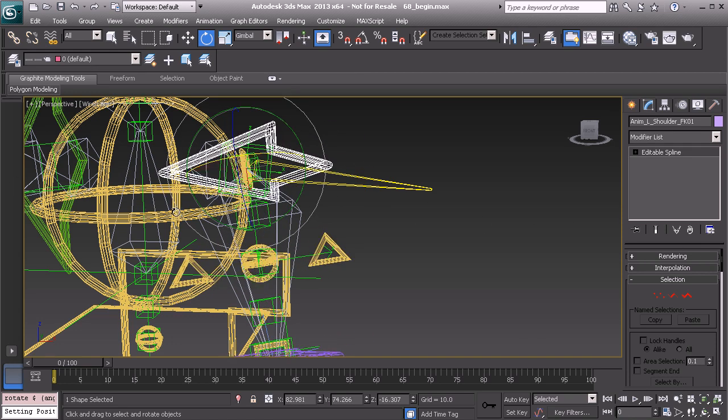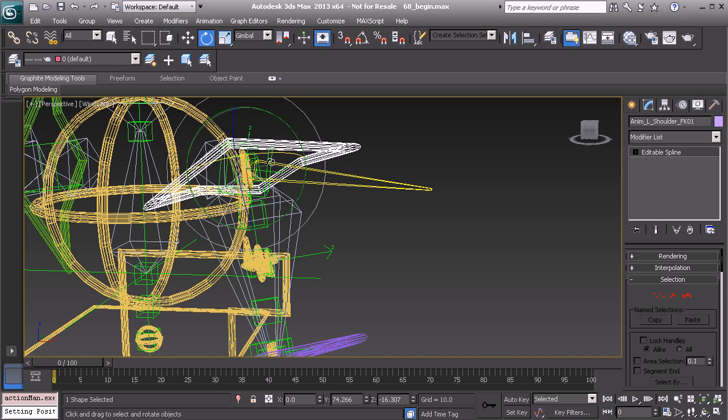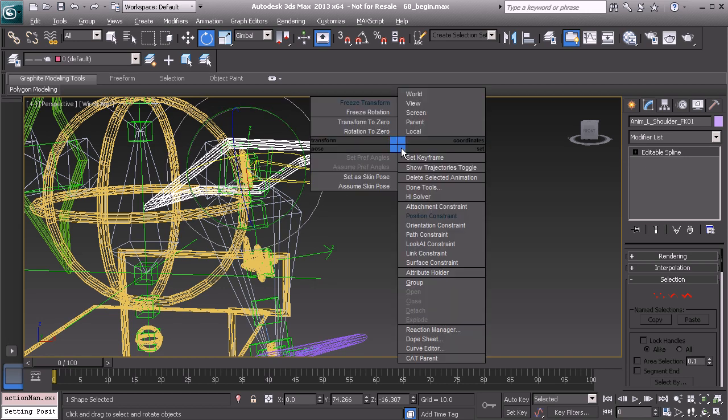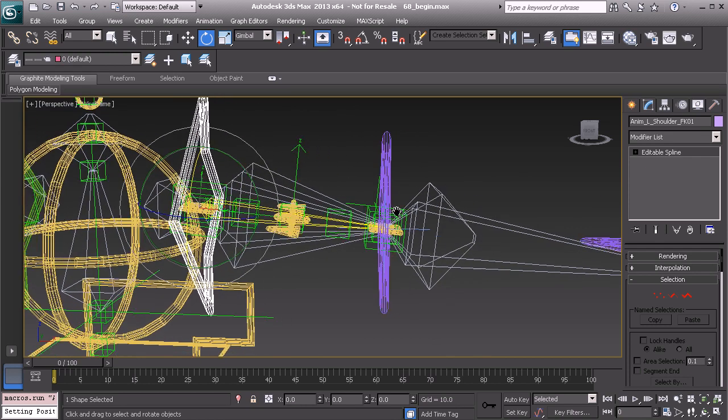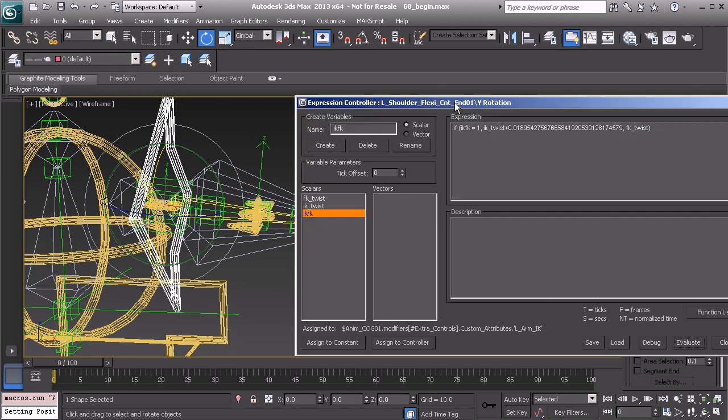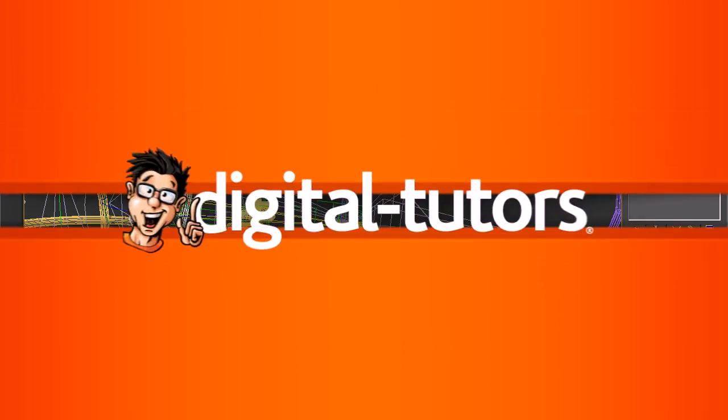Very fun. All right, well, that finishes up our work here for this connect curve. I'll go ahead and use transform to 0 to bring this back. So now, in the next lesson, we'll make sure to take care of our forearm's connect curve.